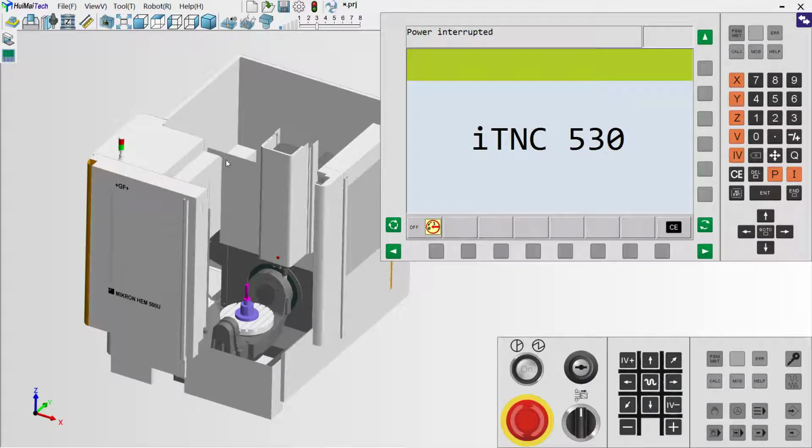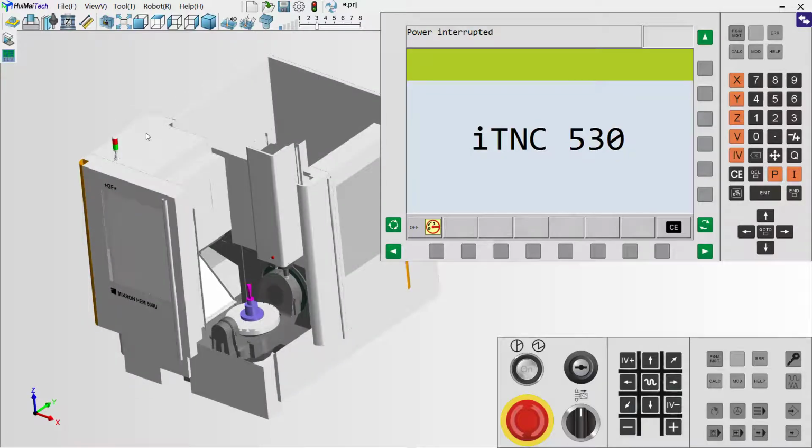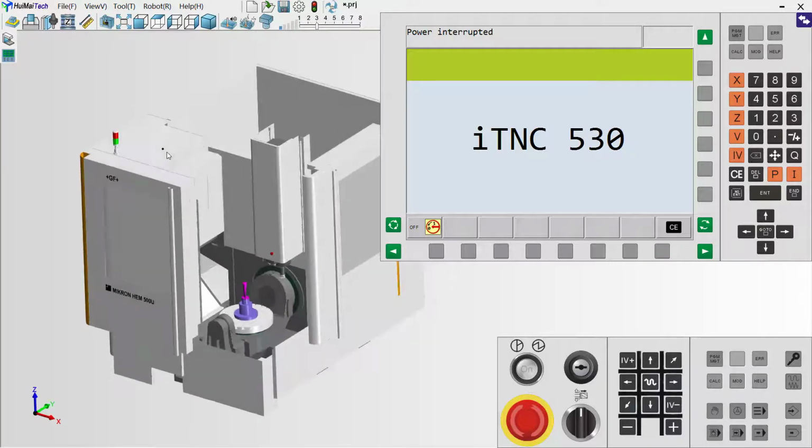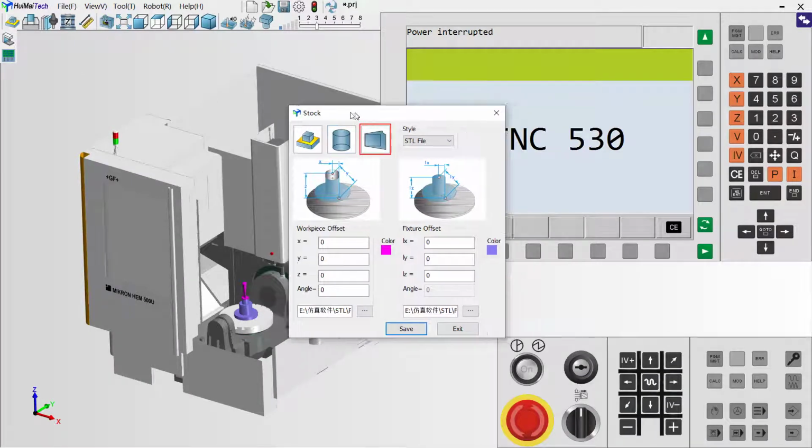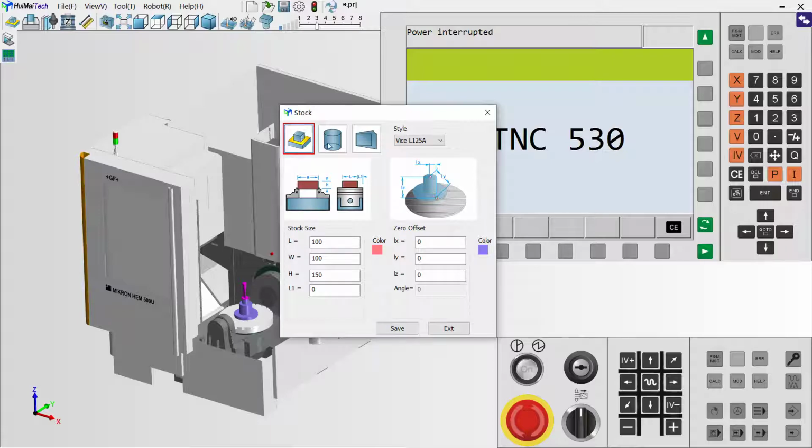Hi everybody, in this video I will show you how to define the stock in the HuiMai multi-axis simulation software. There are three ways in this software for setting the stock. Click here, stock settings. As we see, there are three options to define the stock.